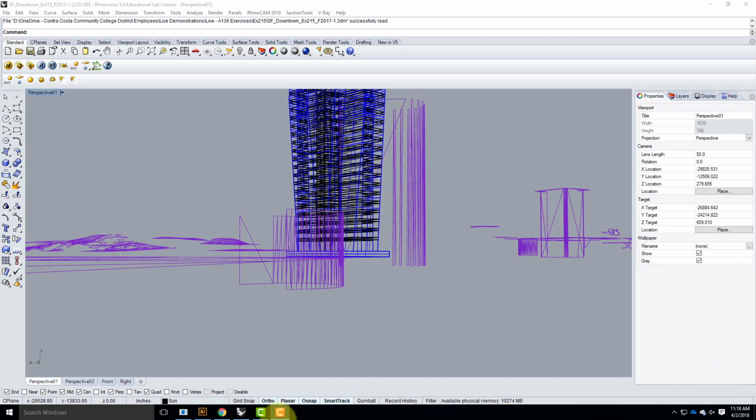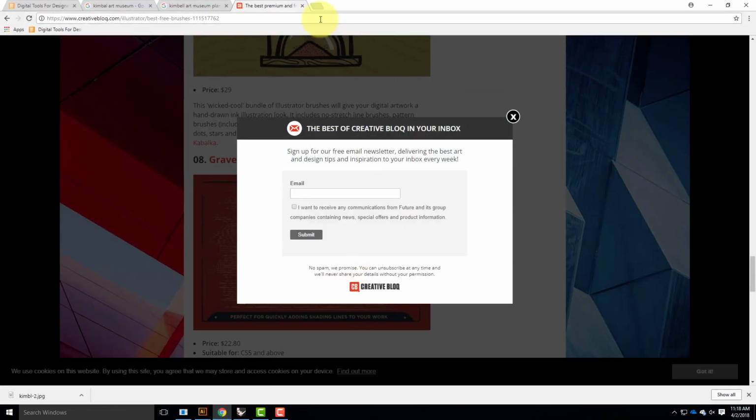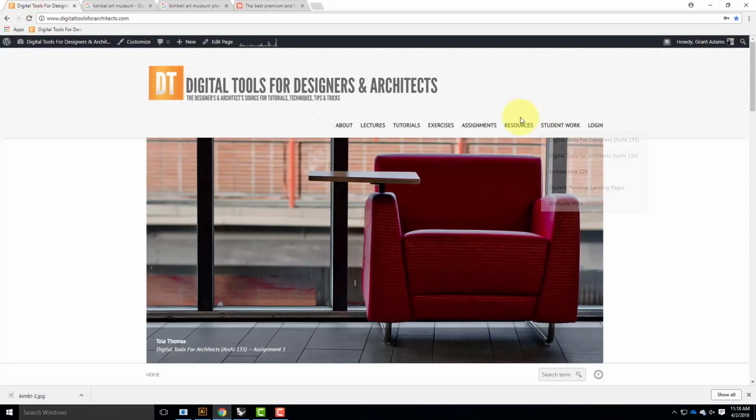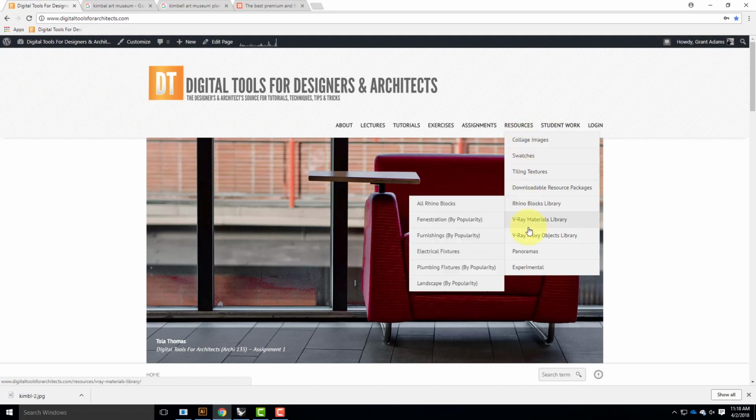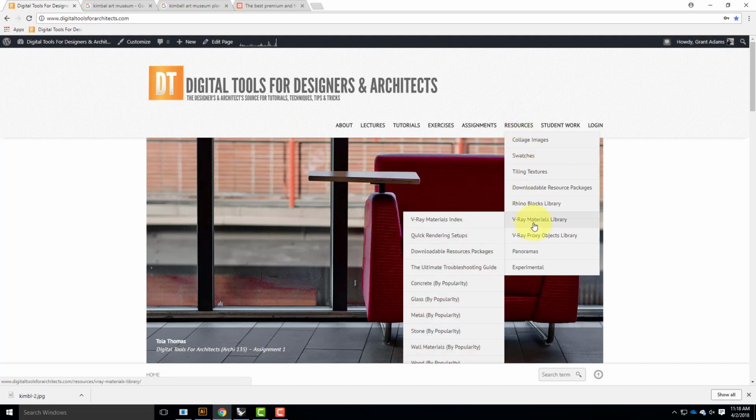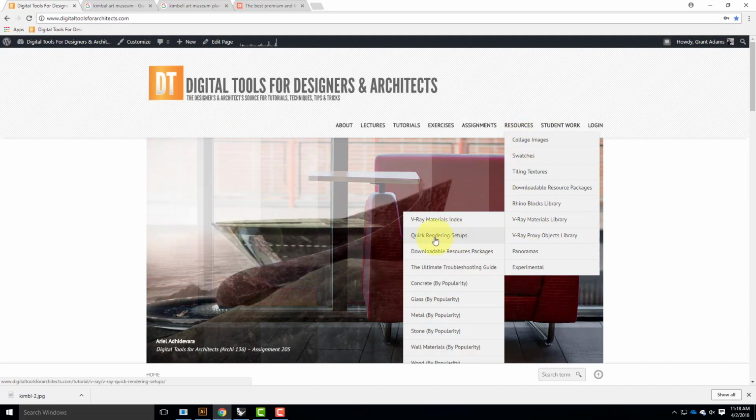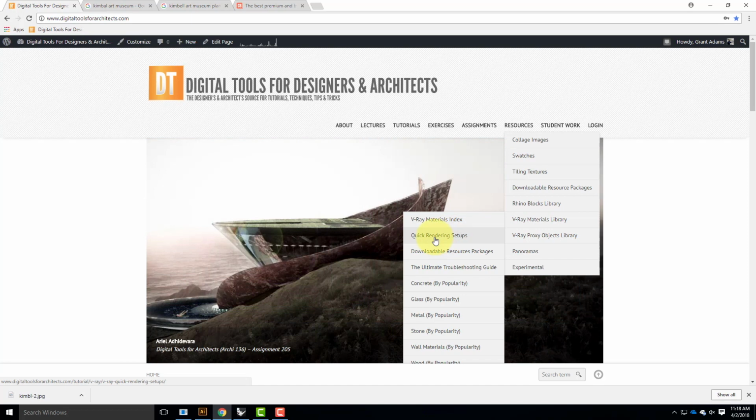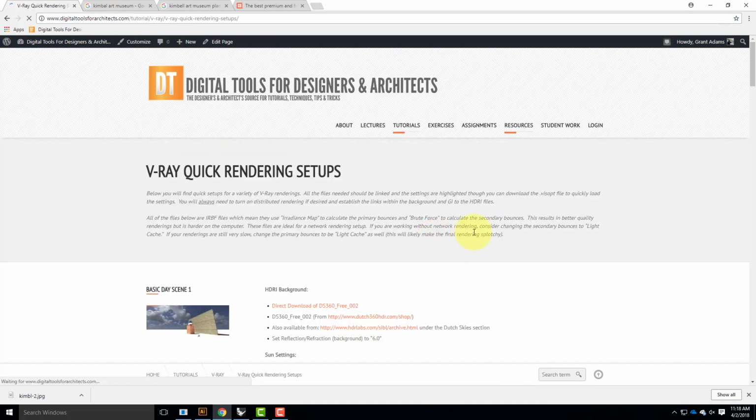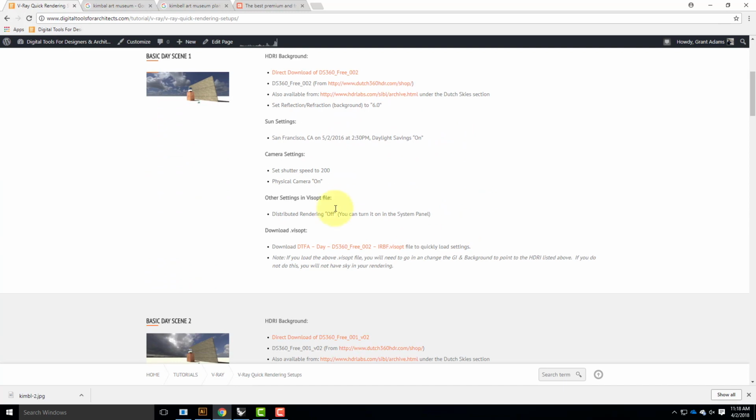One of the things that I have prepared for you is on the Digital Tools site. If you go under Resources and go to the V-Ray Materials Library, the second option down says Quick Rendering Setups. We're not going to actually use the settings today because I'm going to make you learn how to do the settings to begin with. But we will use the HDRI backgrounds as part of it.